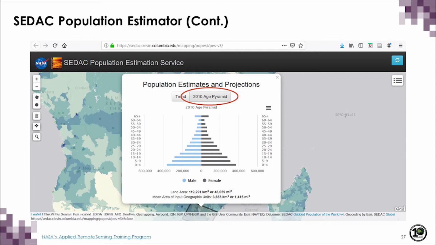And if we click on the 2010 age pyramid tab, we get the distribution of the selected area population by age and sex. Both in the trend and in the age pyramid tabs, the menu on the upper right corner of the pop-up window provides options for downloading and printing the underlying tables and the graph.